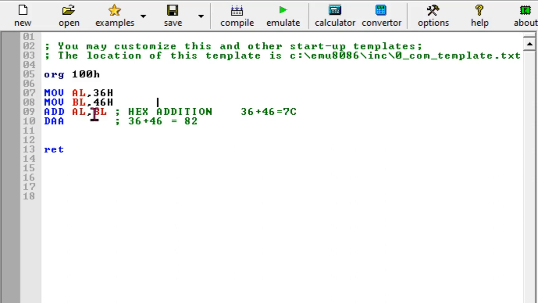Similarly, with DAS, you can perform a similar thing. You want to subtract two numbers, let's say move AL comma 90H and move BL comma 44H. Then I want to subtract AL comma BL and I want the answer to be in decimal. Then these have to be the instructions. To see this, we can simulate this instruction here.